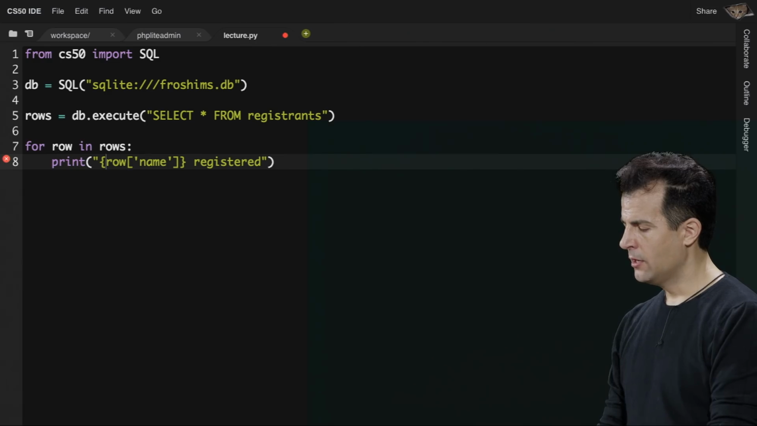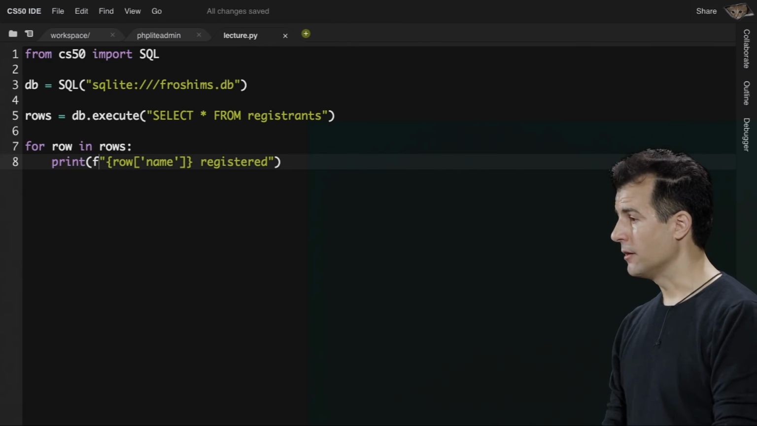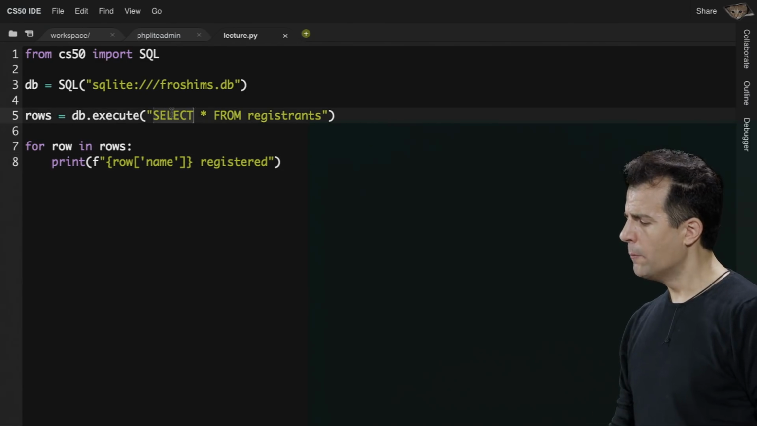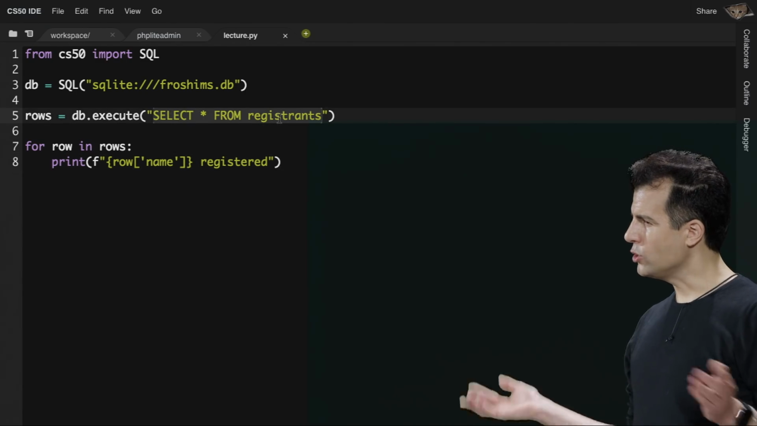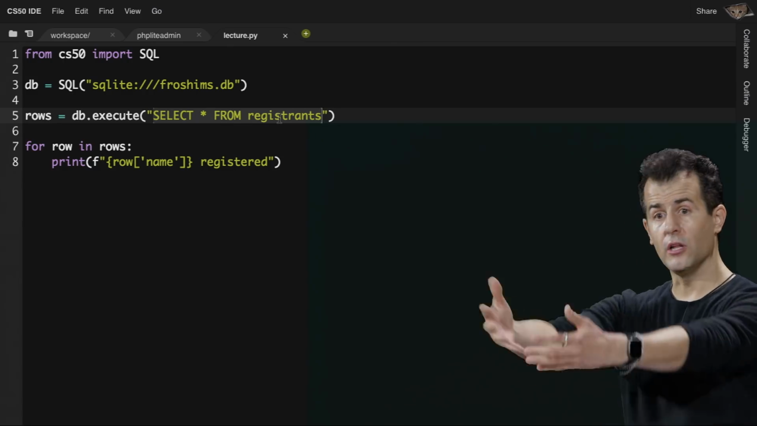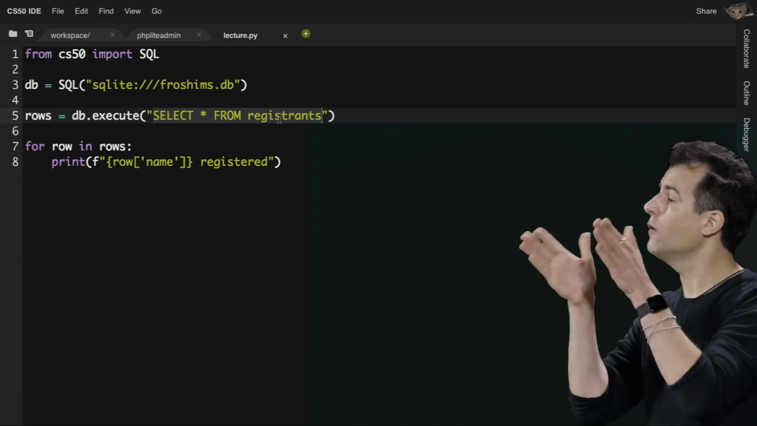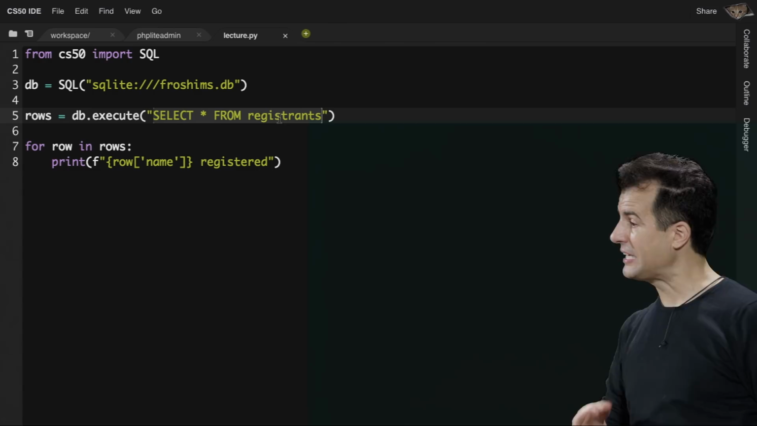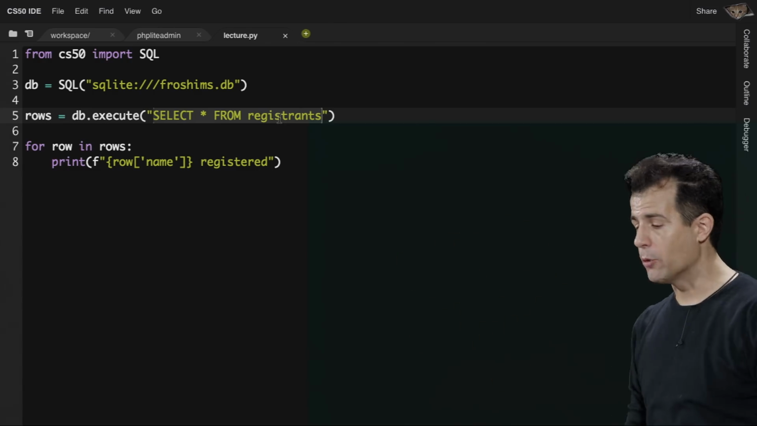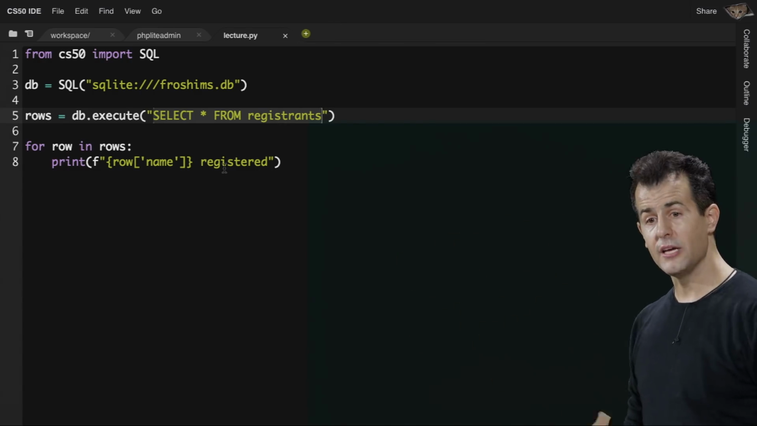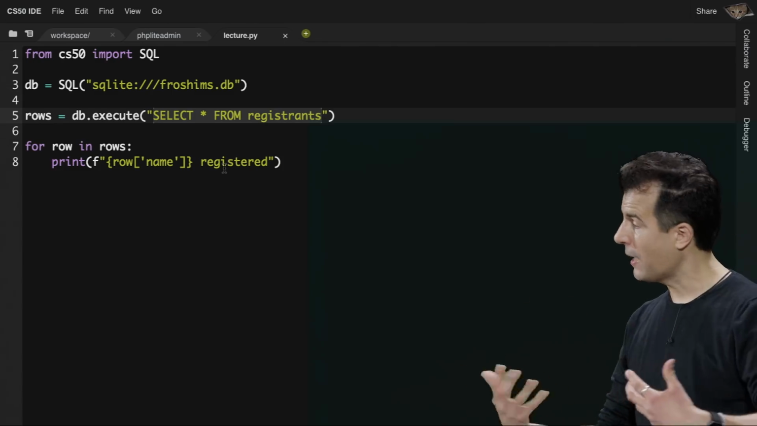How do I? F for format string. So it looks a little cryptic, but this is just Python stuff now. The only thing that's new is SQL. But if we stipulate that SQL, when using this execute function, it's just going to hand you a list of rows, each of which is a dictionary so that you can get at this column, ID or name or dorm. This would seem to be now a nice convergence of this week now with the past couple of weeks.